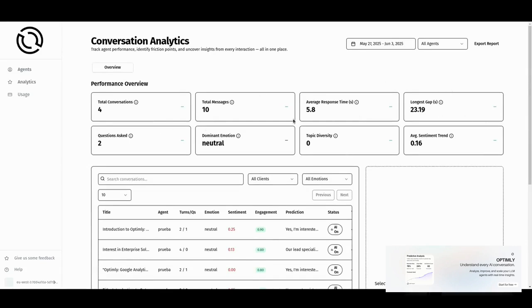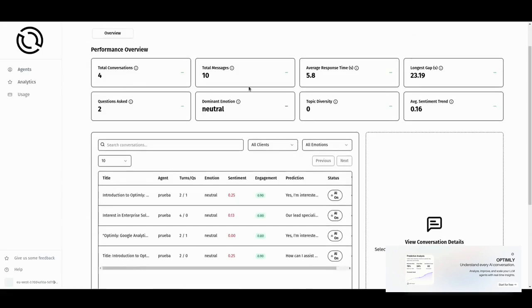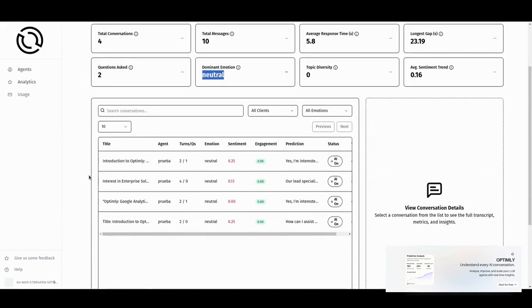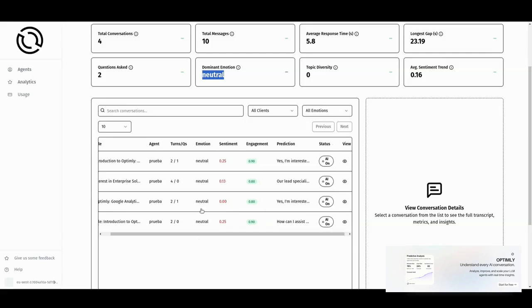And if we go to the analytics part, here we would see the interactions that our clients have had with the agent. At first glance, what can we see? At the top, we have a summary of this last week. Number of conversations, total messages, the average user response time, the maximum time it has taken the user to respond, the sentiment trend and the emotion, and the questions that have been asked. We can filter both by dates and by agents, okay?